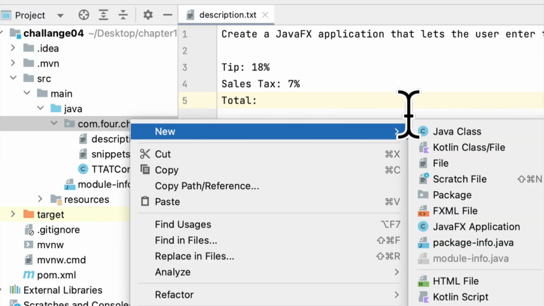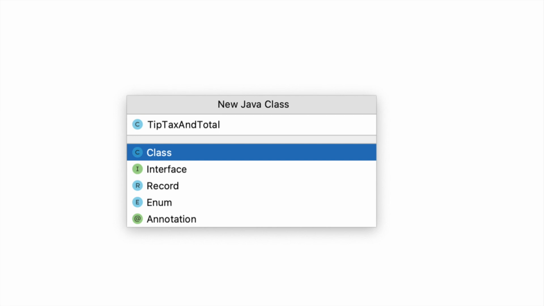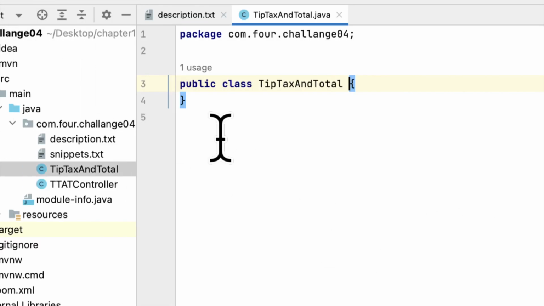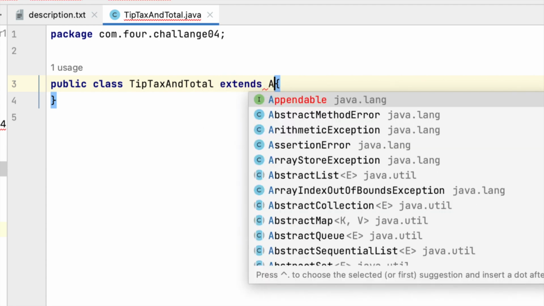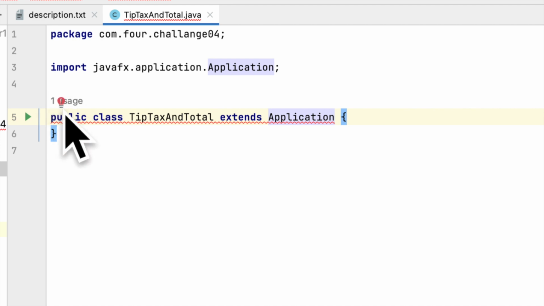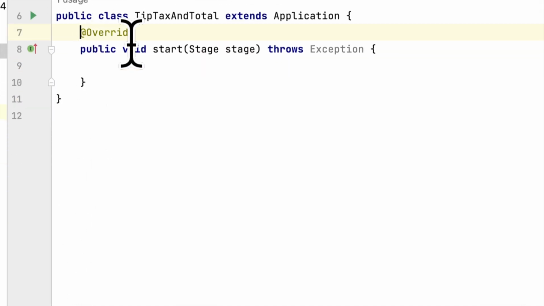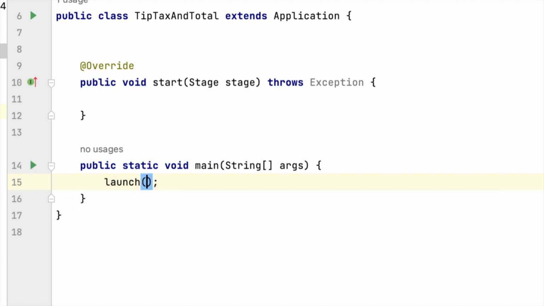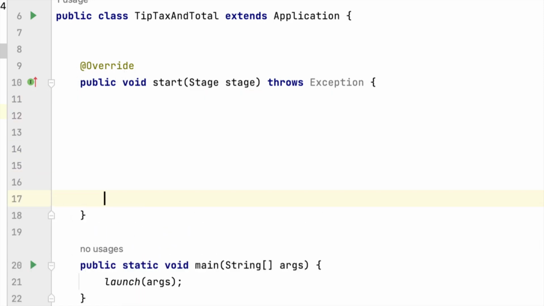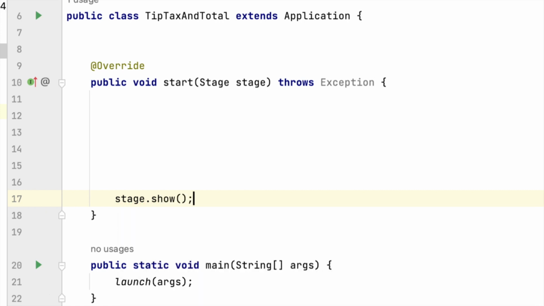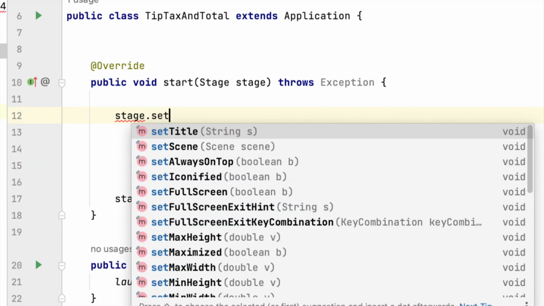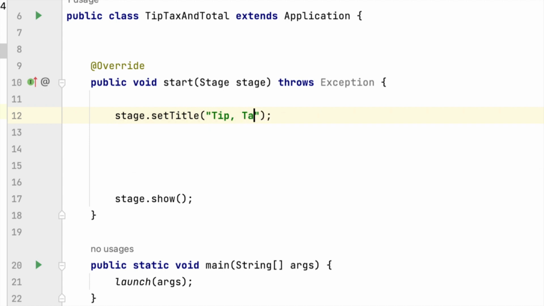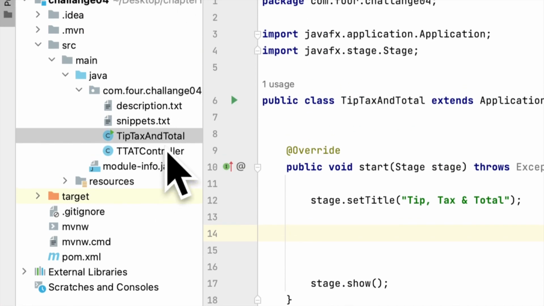So we're going to create a new class. The class is TipTaxTotal. We're going to extend Application, and at the end here we'll create the main method to run the program with args. Inside the start method we will say stage show, and stage set title: Tip, Tax, and Total.